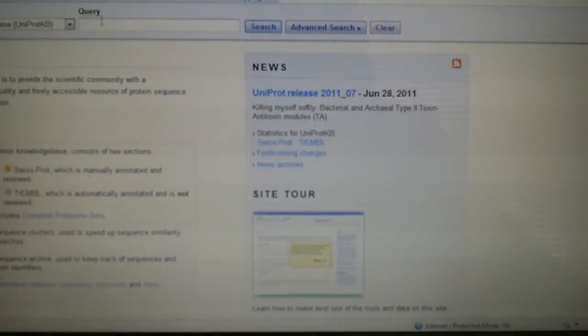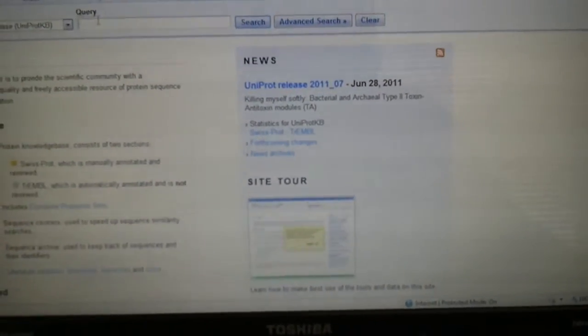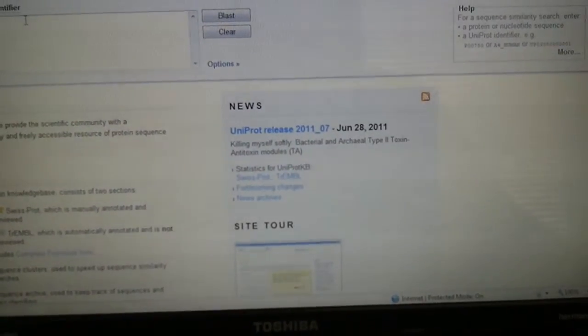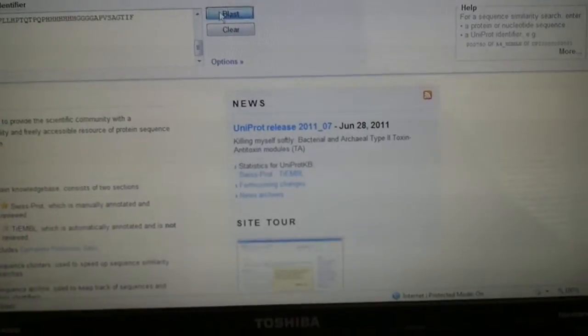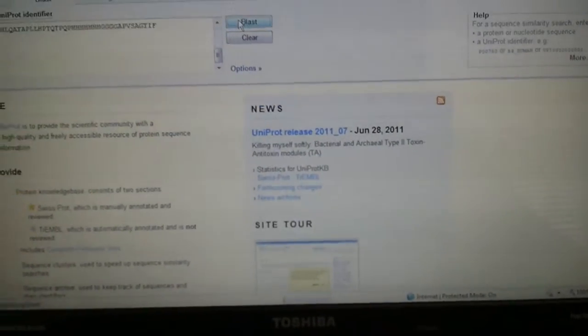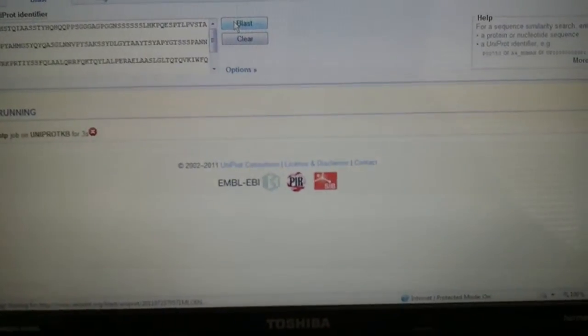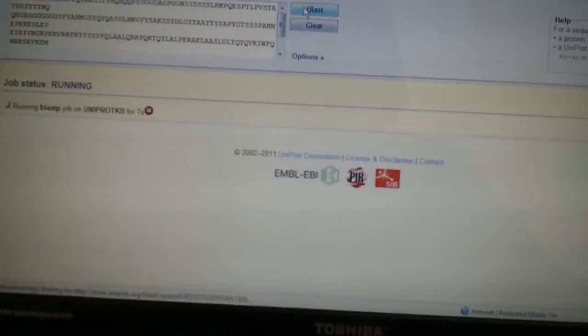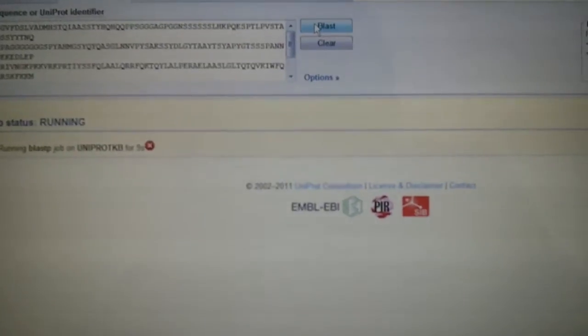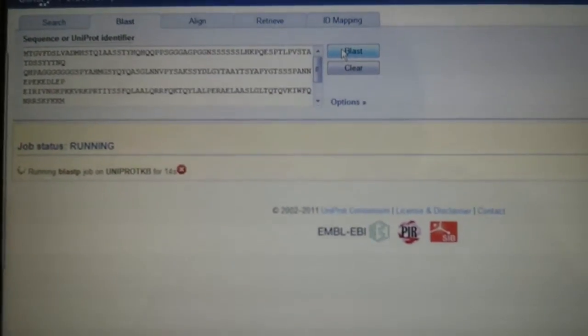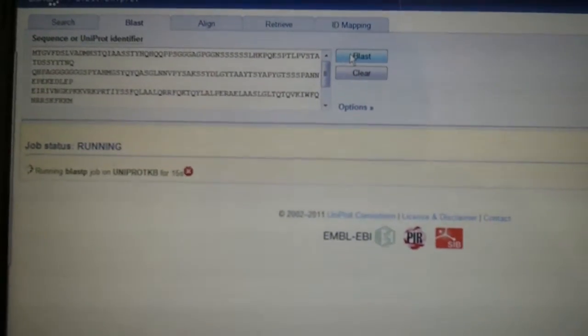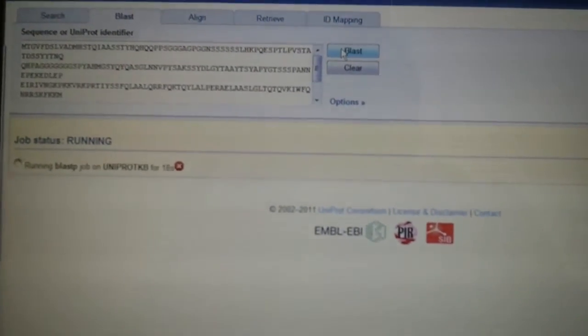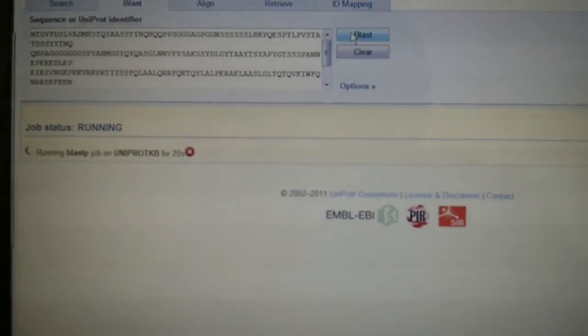And so then we are going to do a blast on the sequence. We're going to hit blast, and it's been running for 7 seconds, 8 seconds, 9 seconds, 10 seconds. Okay, we're just going to let it run. So, I'm going to save battery here, we're going to let it run.